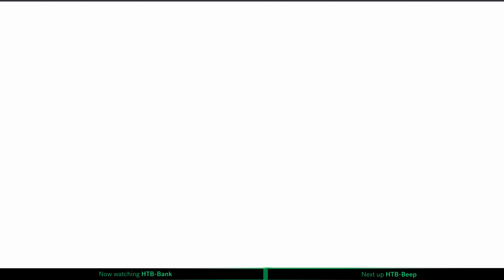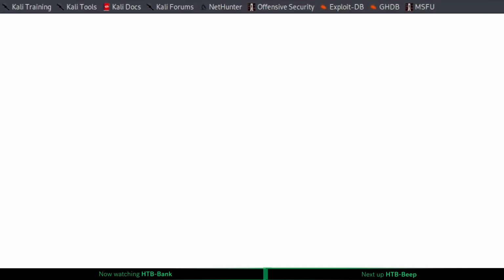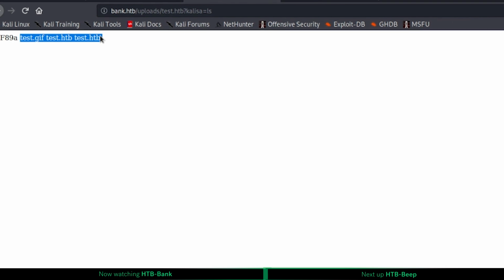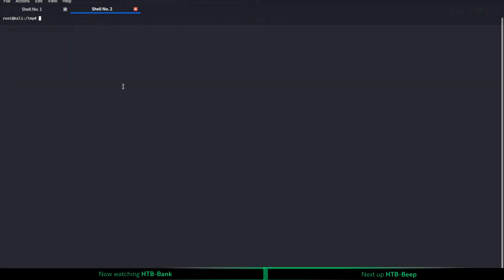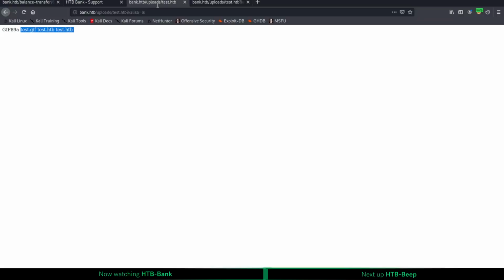If I add this parameter and execute a command, it gives me the command output. So of course what I will do is get a reverse shell, because why not, right? It's the purpose of this.